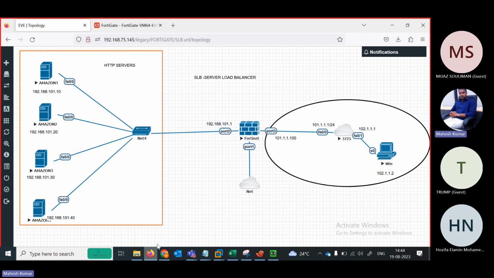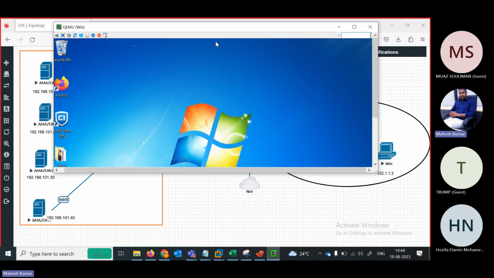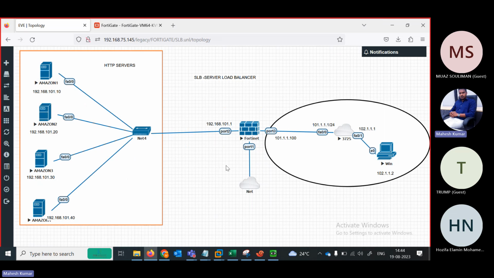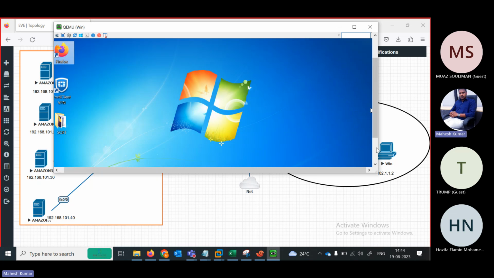Clear, Hozifa, Moz? Yes, sir. Okay, go ahead. Yes, sir. And now I'm just going to close this and we'll hit which IP? 101.1.1.100. Okay. So by using 101.1.1.100, we will reach these servers. Go ahead, open this.